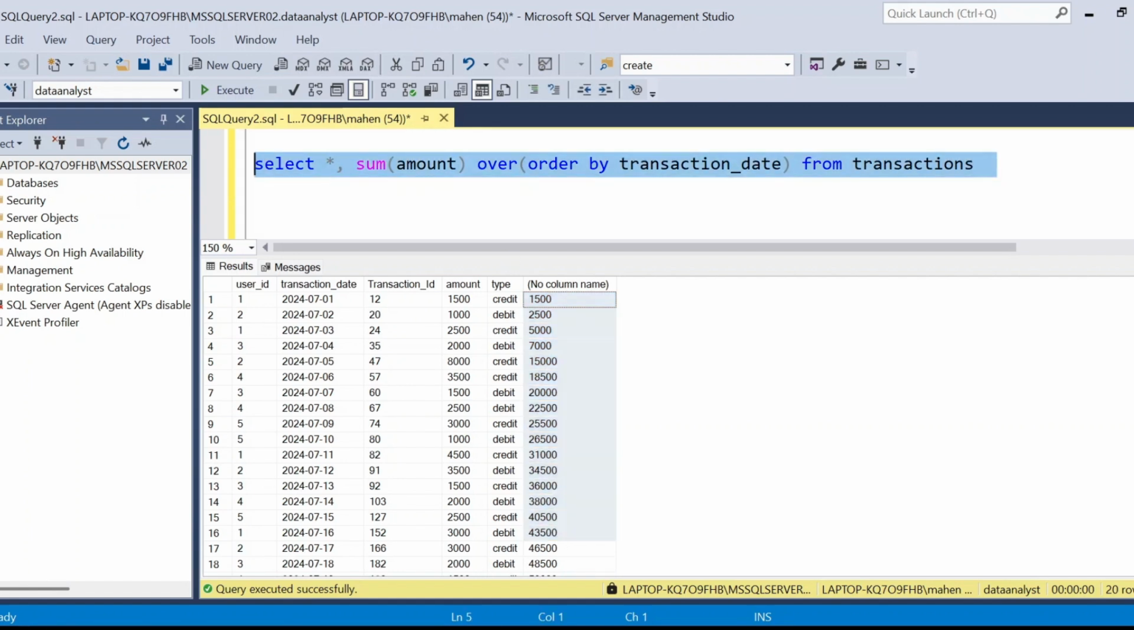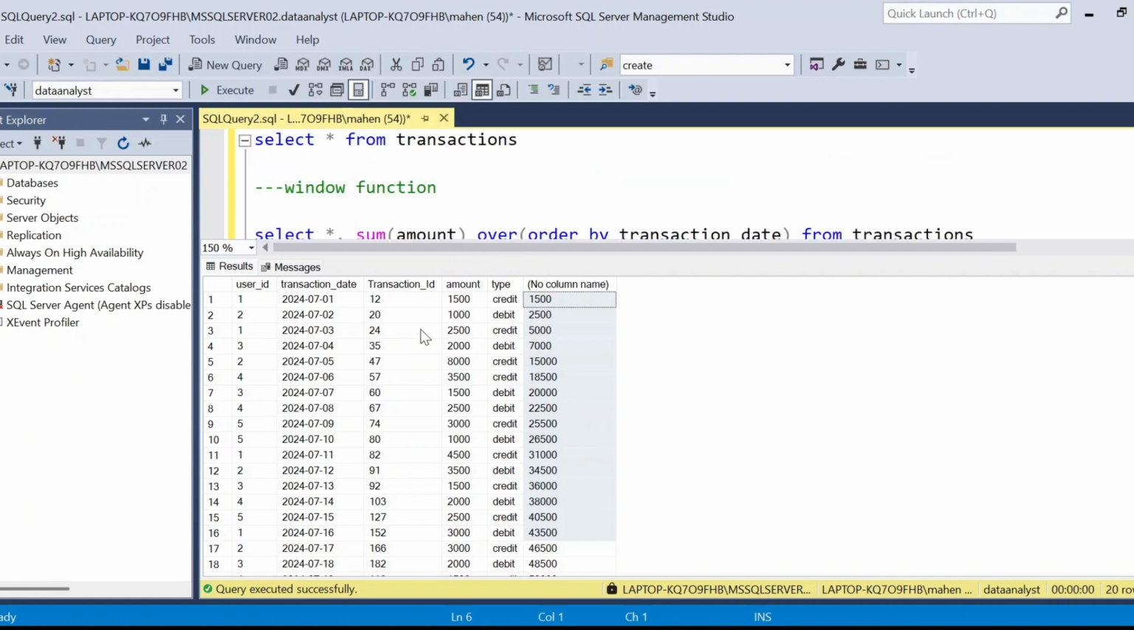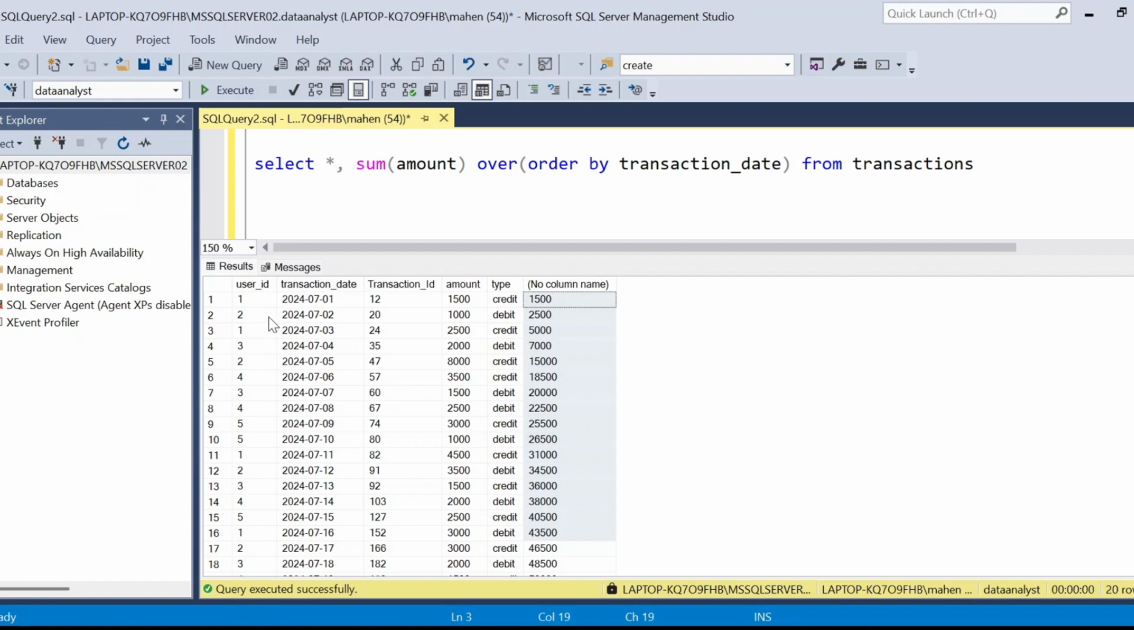But here there is one more use case, right? What is that? You can also find running totals for each user ID as well. How can we do that? We have to use partition by user ID in the order of this date, so that you are finding rolling values or running totals in the order of this date and for each user ID, by mentioning partition by user ID, right?